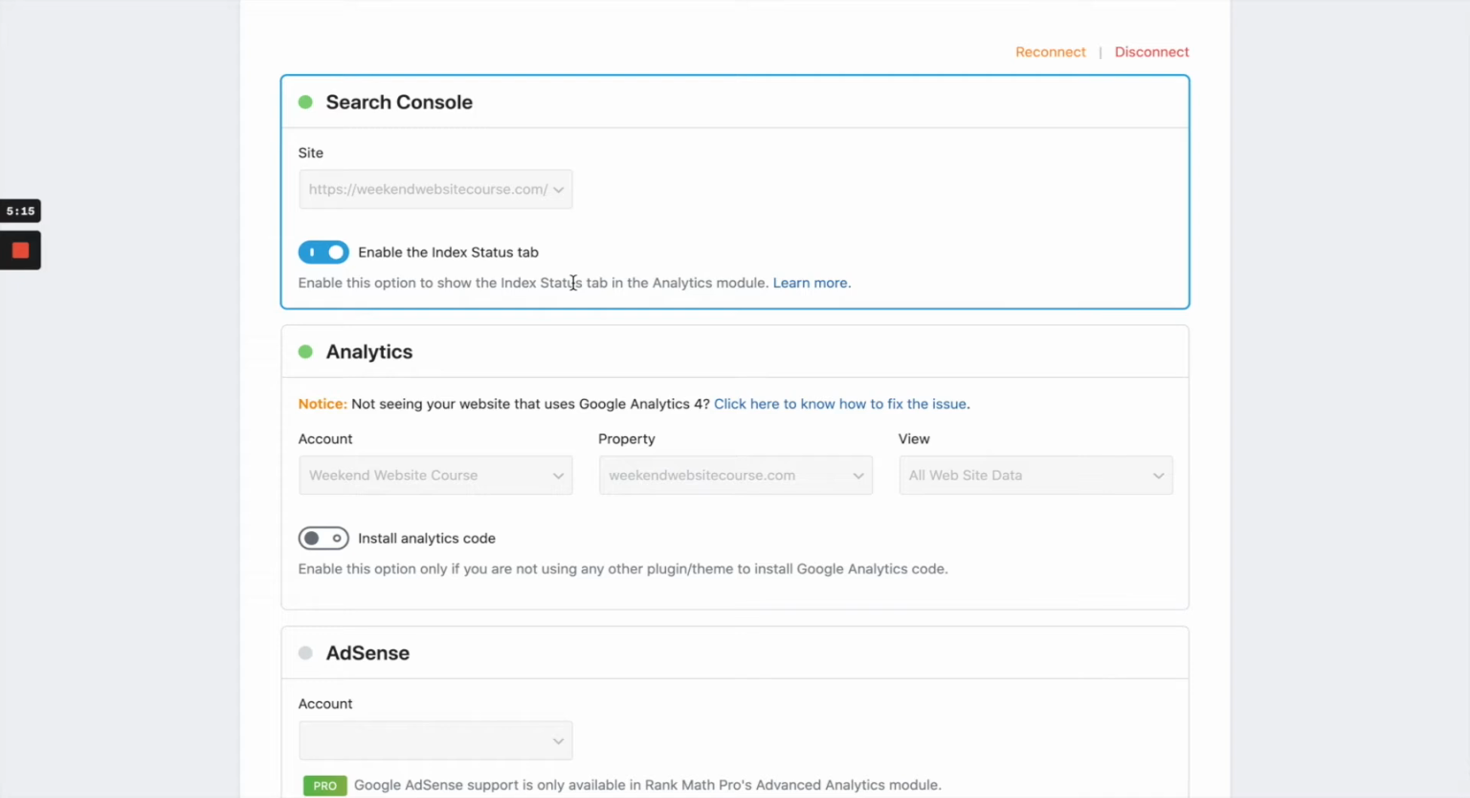Now, a few things to keep in mind when you do connect your Search Console and Analytics accounts. Let's just look at this Enable Index tab. So you want to go ahead and click that. That allows Rank Math, and it tells Google that it's okay to start putting information from this site in Google search results. So you definitely want that, or just search engines, period.